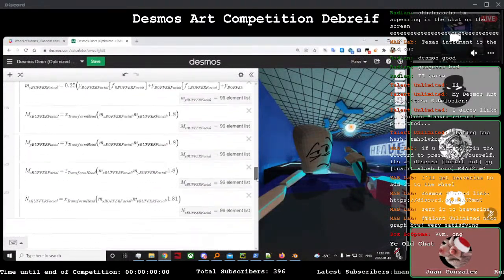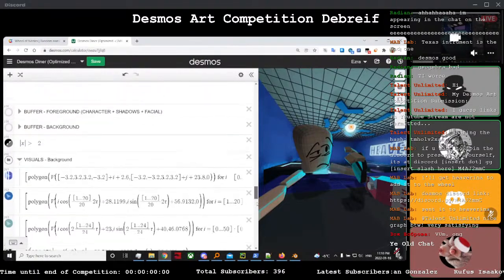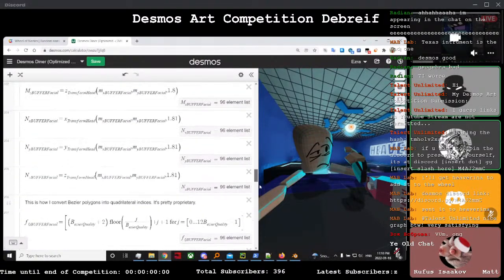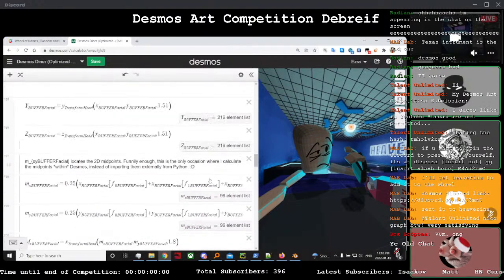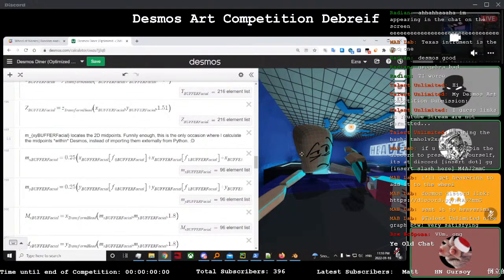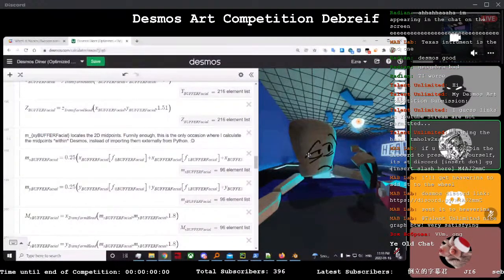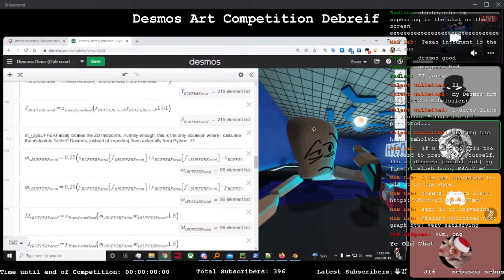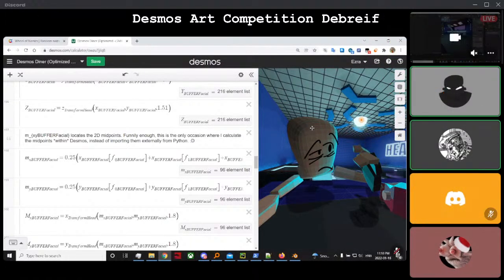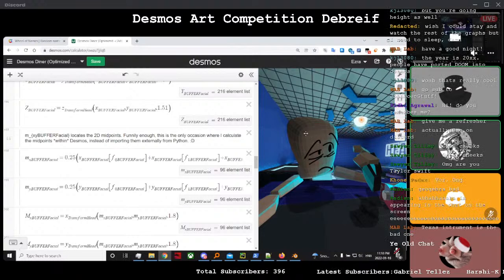So this is facial animations. For the facial expressions, some technicalities are important: I had to make sure that the Bezier curves were quadrilaterals because they have to mix with the character buffer. If you notice, the character is also made out of quadrilaterals. So that's pretty much it.